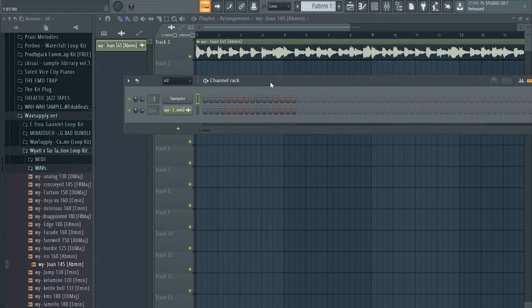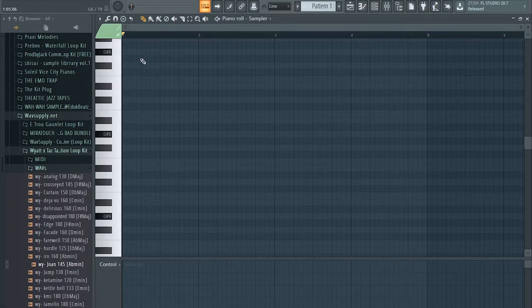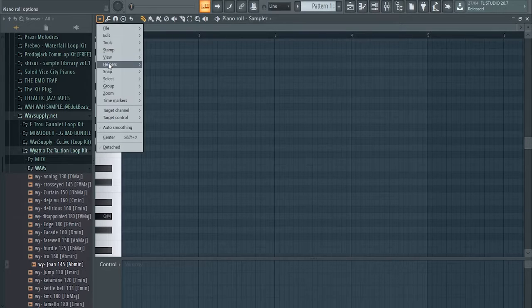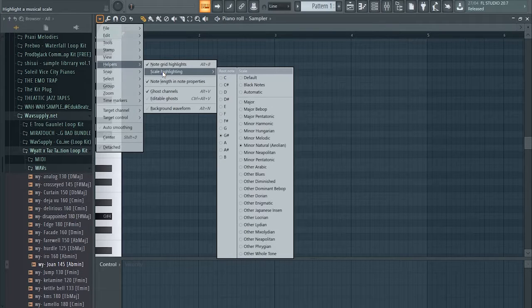So we're going to pull up the piano roll, go to helpers, scale highlighting, and set it to the key. The sample that I'm using is A flat minor, or A B minor, so it won't appear here, but I'm going to use its enharmonic. That will be G sharp minor.